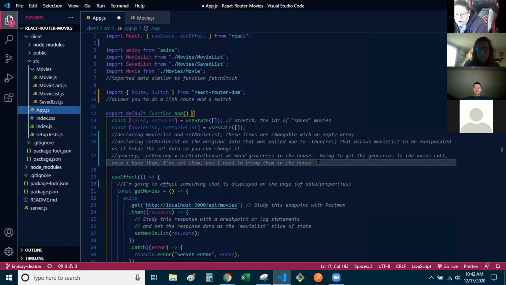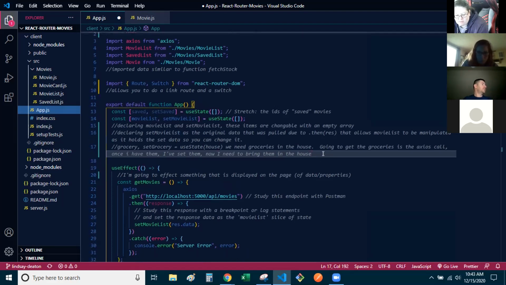So set groceries is me gathering them in my Axios call and then adding them to my grocery house, or my house. And then once they're in my house, I can now cook them, which is my return statement of displaying them. Does that help a little bit?